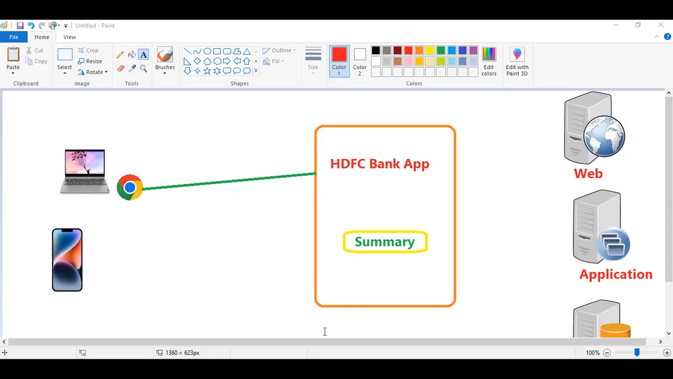If you open the application and click on submit, it will go to the application server. Okay, who said application server? Sunil. Yes. Anyone else? Just guess.